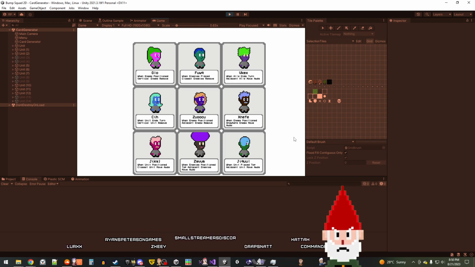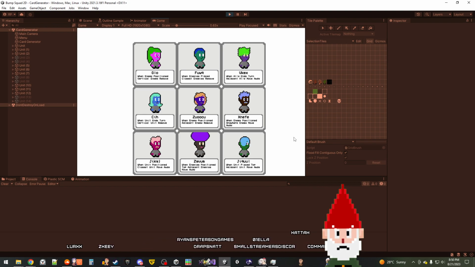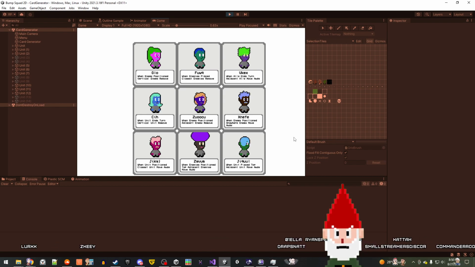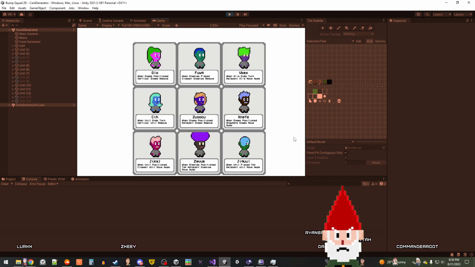When enemy positioned adjacent, enemy remove. When enemy positioned anywhere, enemy move away. When unit positioned closest, unit move away. Some of those are just kind of move closest unit away.